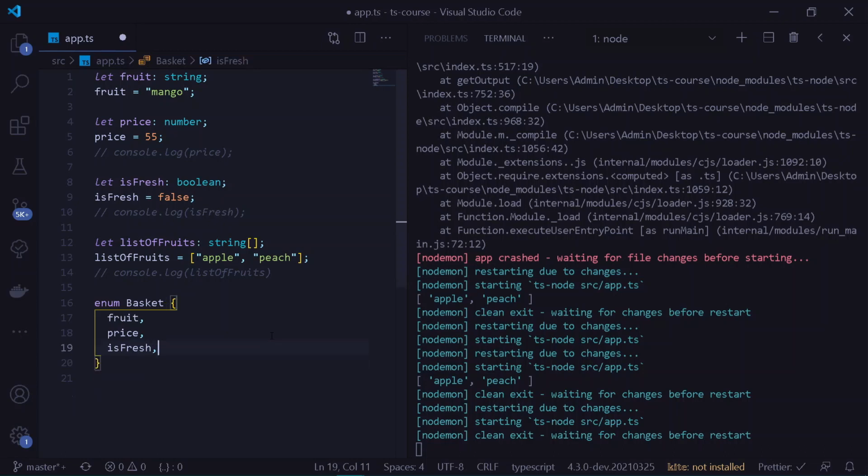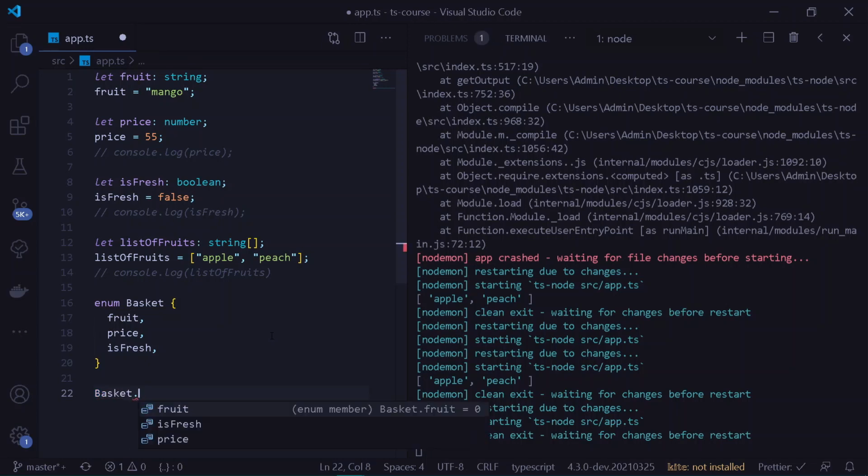So format the document first, and here if I simply say Basket dot, and after pressing dot, you can see three different options appearing to us, that is the members of our enum, which are fruit, isFresh, and also price.